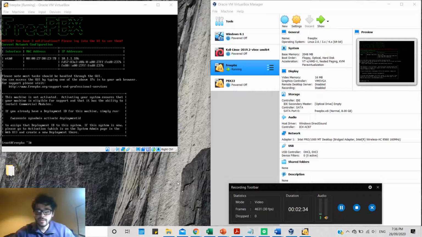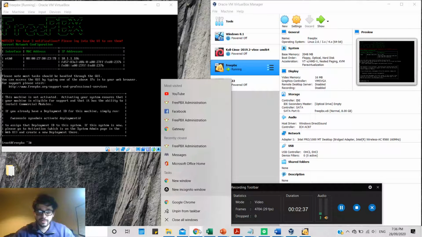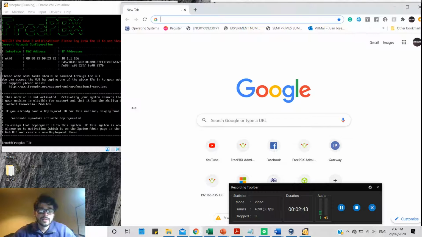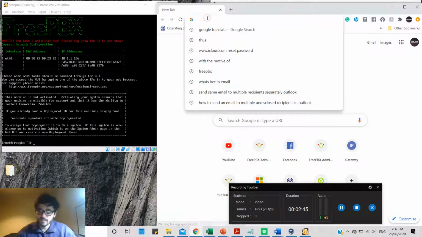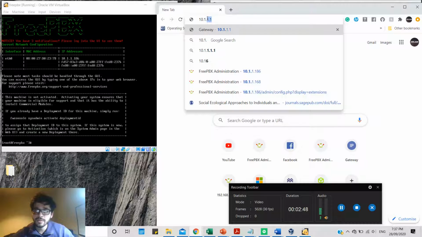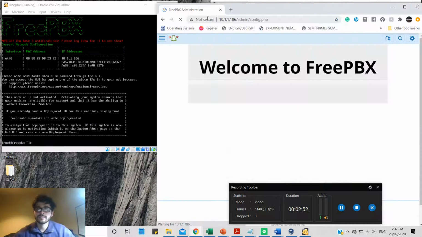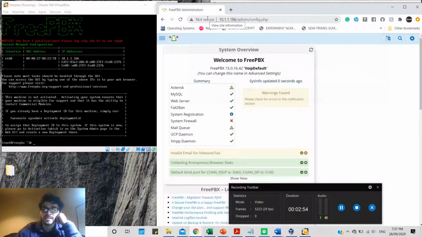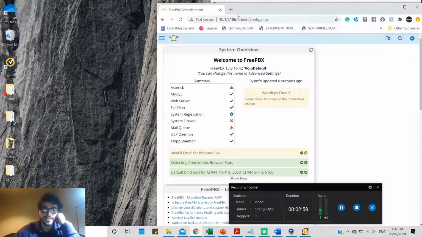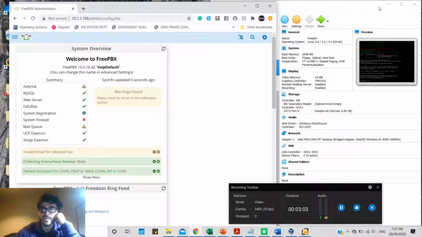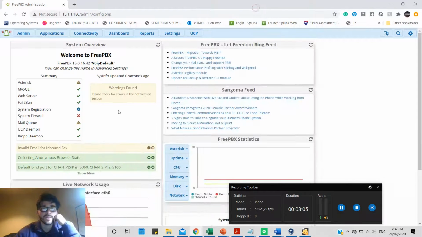So now you're going to open a Chrome browser, a new window, just to make it easier. Okay, so it's 10.1.1.186. Enter. And this is the graphical user interface in my web browser.